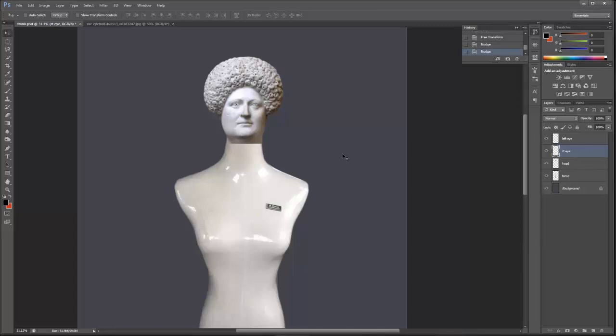Okay? Now, the next thing that we're going to look at doing is adding some arms. And with the arms, we're going to use one of the tools that we've used already and a different tool. So that was working with the Elliptical Marquee.